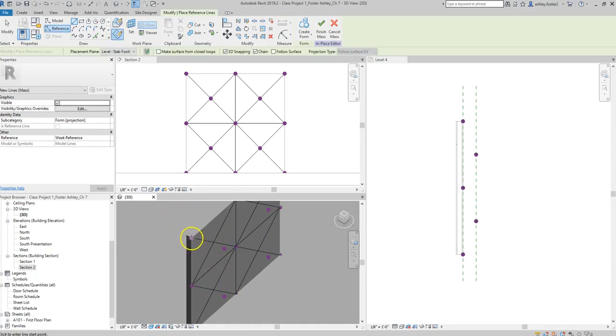Fix it once. Placement plane. I guess we'll try reference 1. There you go. And as you can see, when you highlight over, it snaps to that little point element. And we're going to click once.